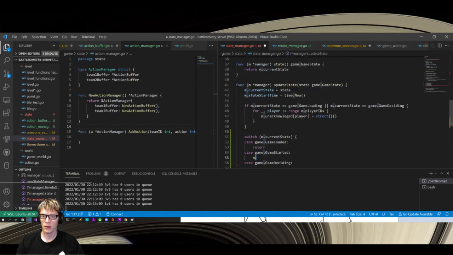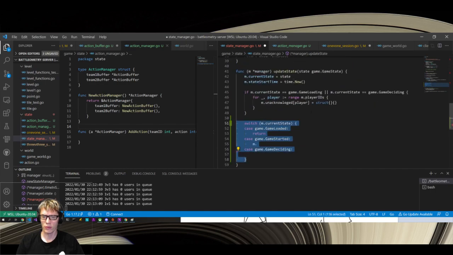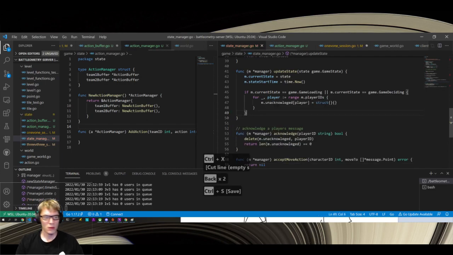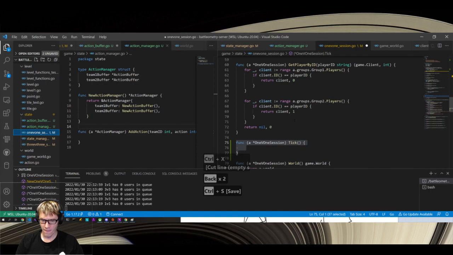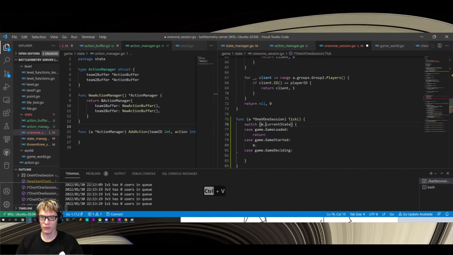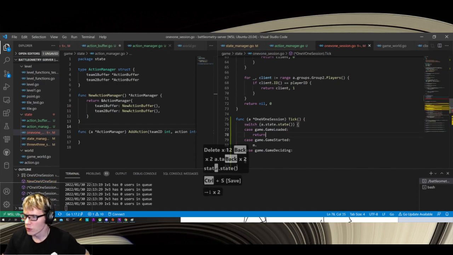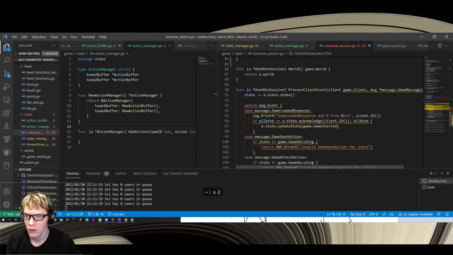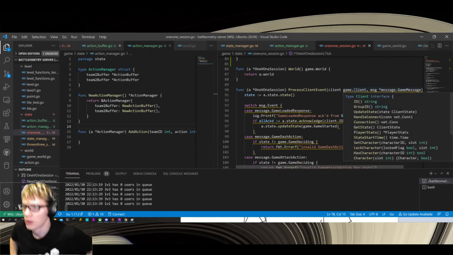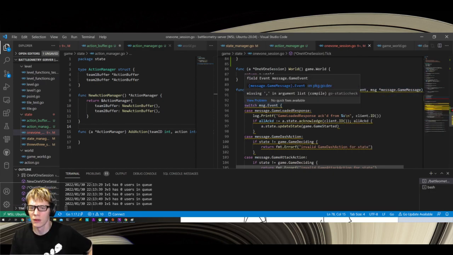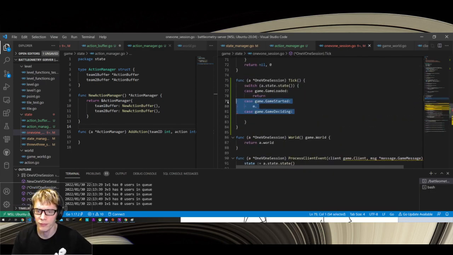We now have game started. No, I don't want to do this here. This is a bad idea. 1v1. Tick. And that actually needs to come from a state. So that'll give me the current state. And what the heck is that? What is going on here? What is it saying? Oh, it must be just messed up. Oh, it's just this. Okay.